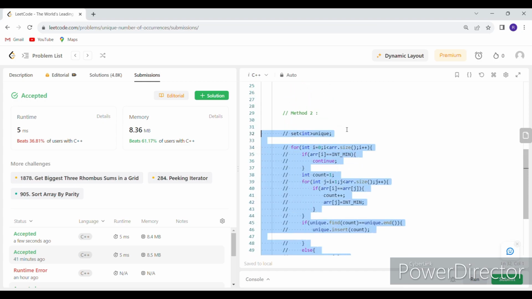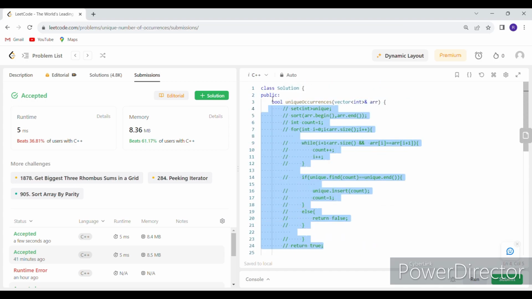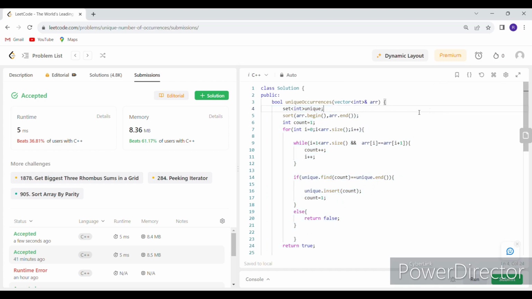Let's comment it out. Let's see this solution. Okay, now here what I have done is that as we need to find the unique number of occurrences, first of all I'm sorting the array, so that all the numbers are arranged from ascending to descending order. Once they are arranged, if the numbers are the same, they will be at one place, and they will be present at consecutive locations.